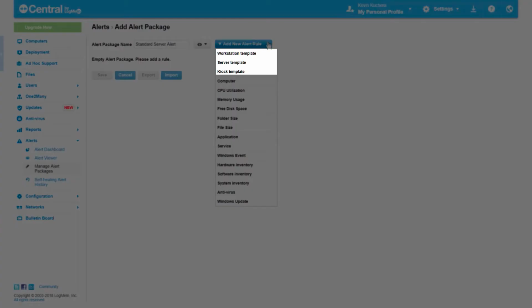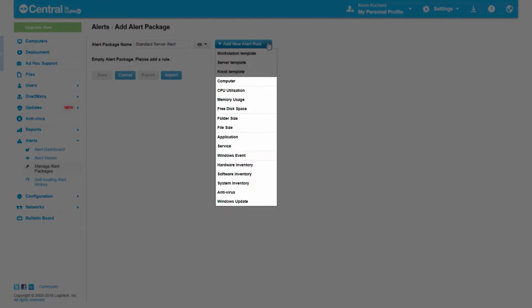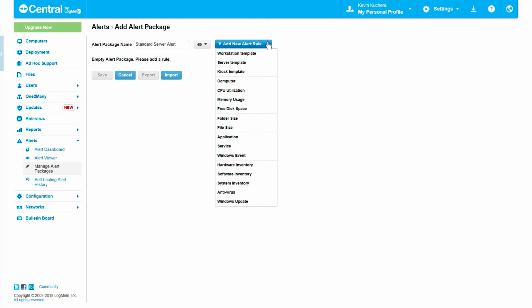In the drop-down, we're presented with 3 pre-configured alert templates for workstations, servers, and kiosks respectively. The remaining alert rules can be selected individually for creating your own custom package or modifying one of our templates. Let's select Server Template.